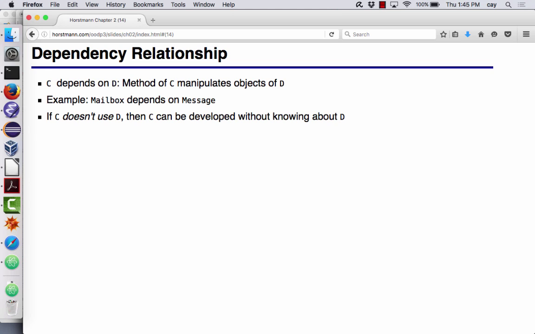So a mailbox cannot be done without messages. Conversely, the message class does not depend on the mailbox class. What might the message class do? It probably is able to display itself in a certain way.